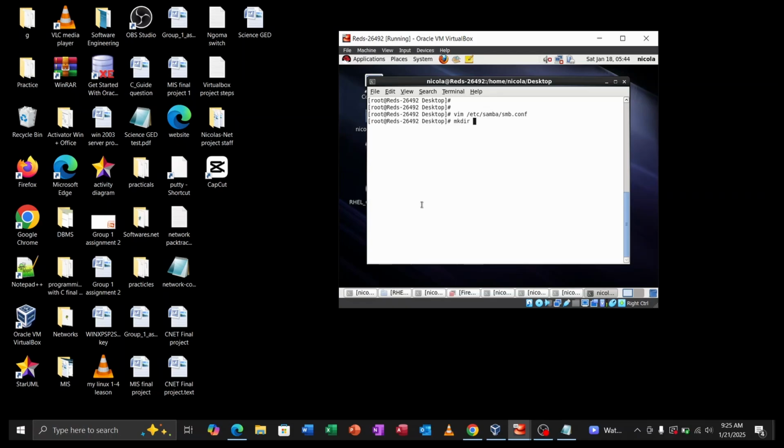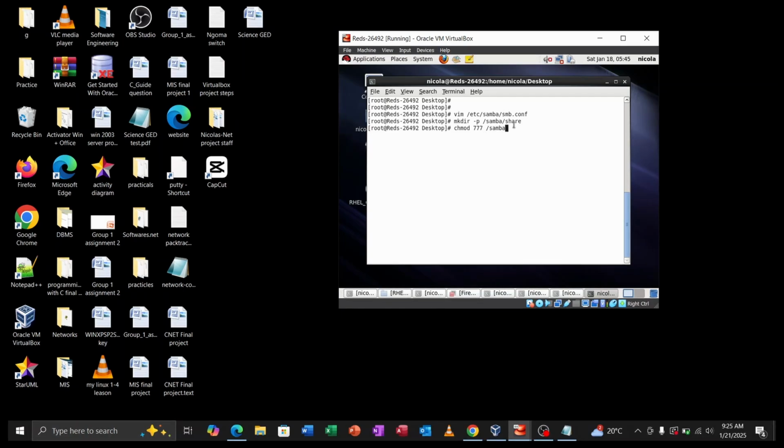mkdir is make directory. I type P because I create a folder in another folder, shared. This P means it is a double folder, Samba shared. So I have created that folder. I have to give it permission, chmod, execute, read and write. It is full permission, full privilege to do something. Share, I mention the folder I give that. It is done now.